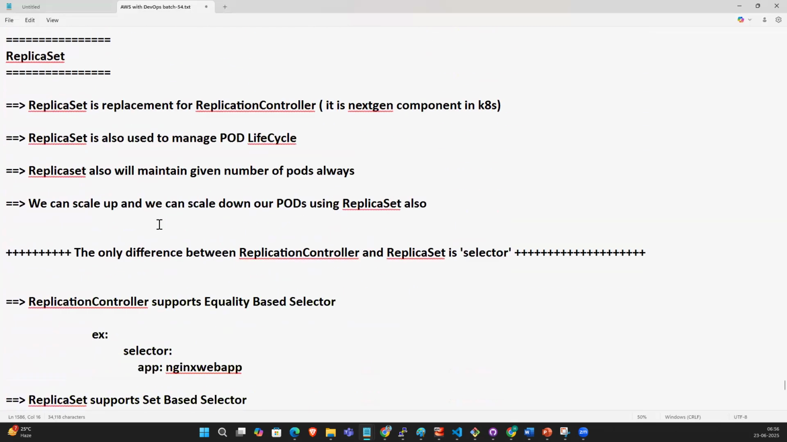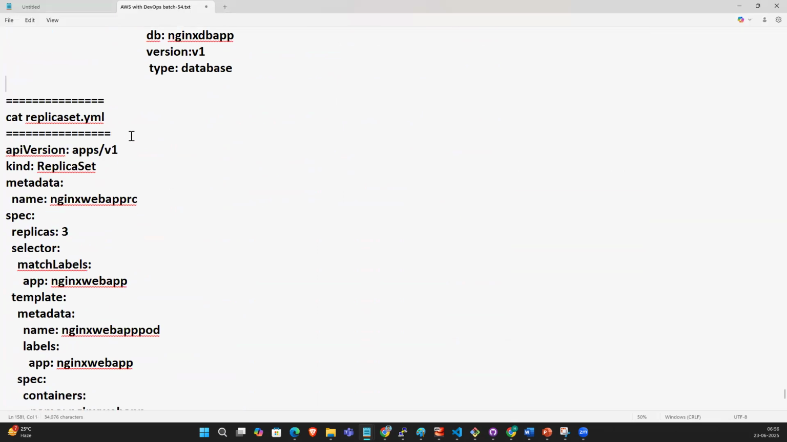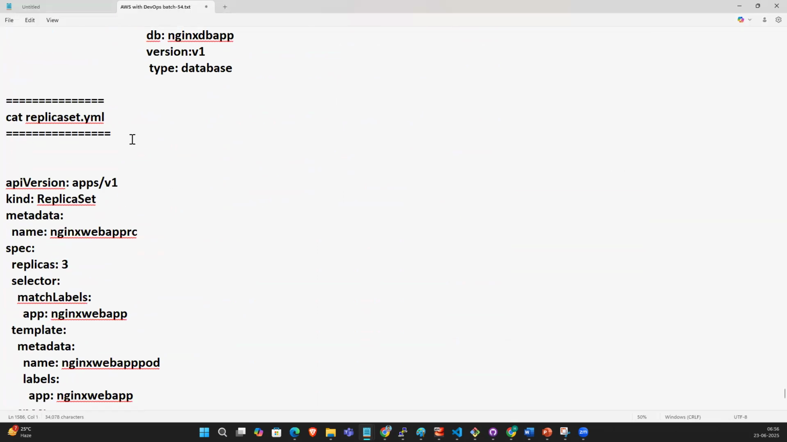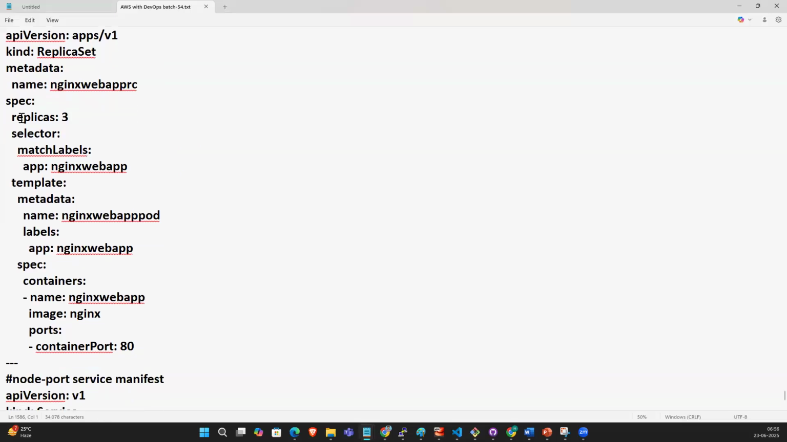We discussed the replica set, right? So the replica set YAML: API version apps/v1, kind ReplicaSet, metadata name nginx-web-app-RC. Spec: replicas 3, selector matchLabels.